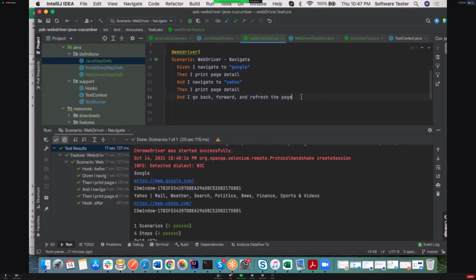I go back, forward, and refresh. Strange. Try then to delete the word page. Why is it... I changed it to site and it still didn't work.